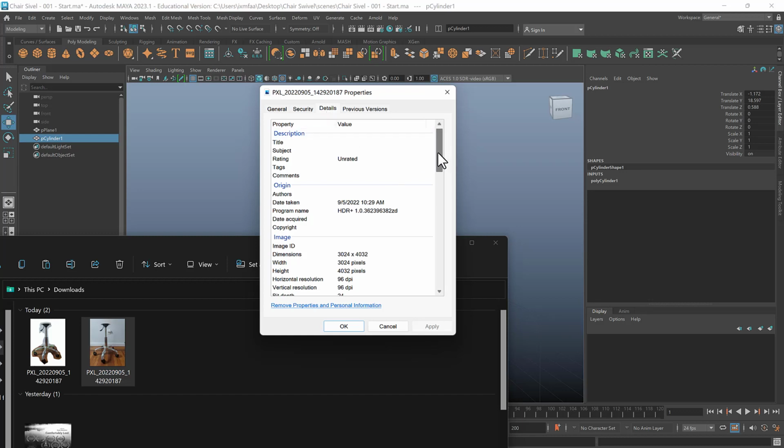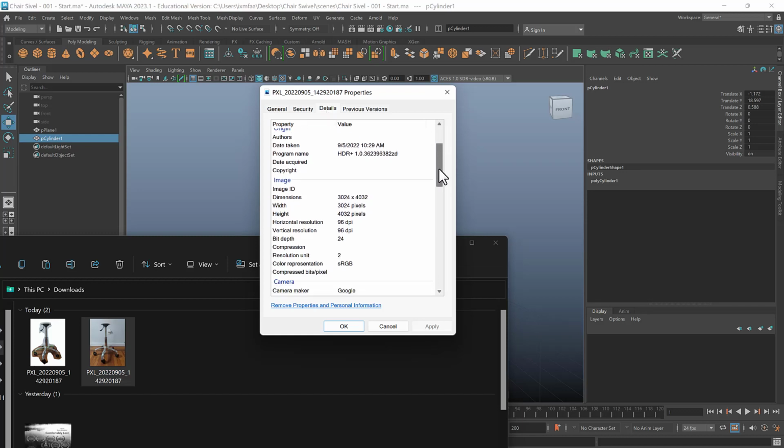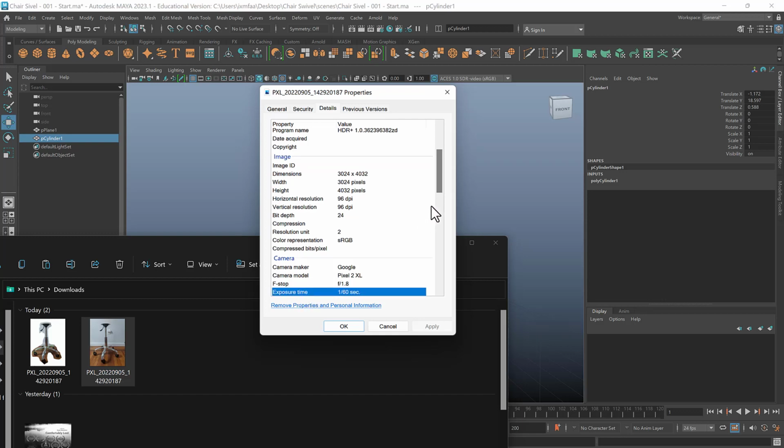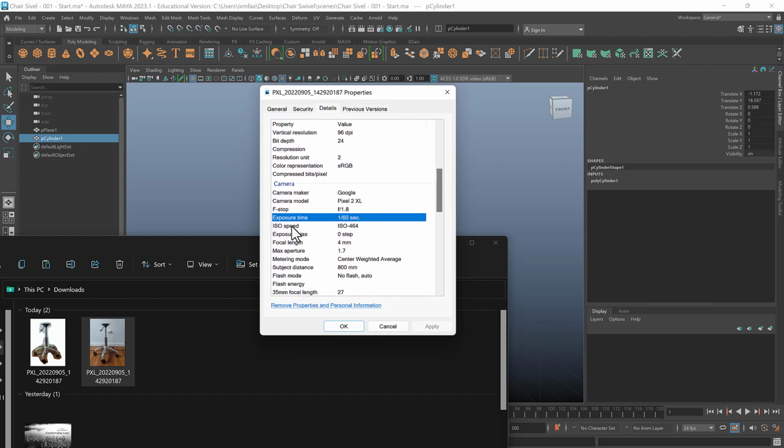And in the details, it would show you very interesting details to know, such as, for instance, camera maker Google. Interesting. So this could be the Google camera, Google phone, right? And it would show you here even the aperture or f-stop, and it will also show you the shutter speed. But what you're looking for here is the focal length.